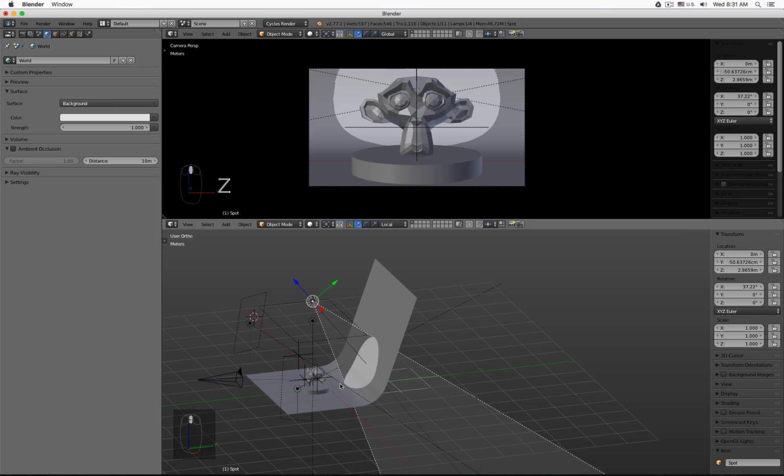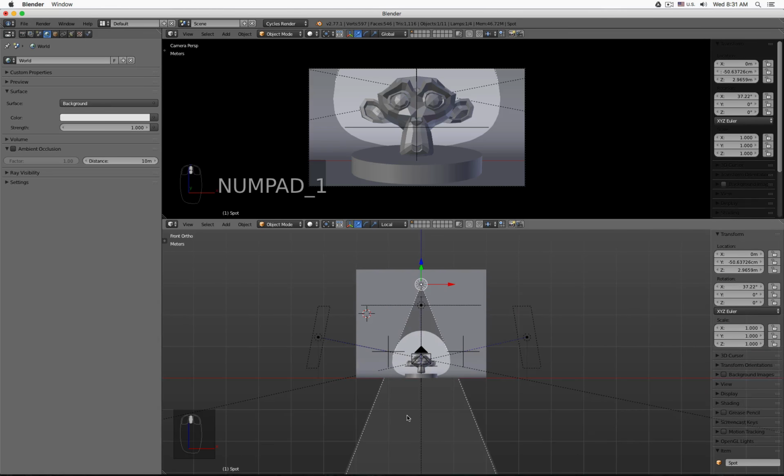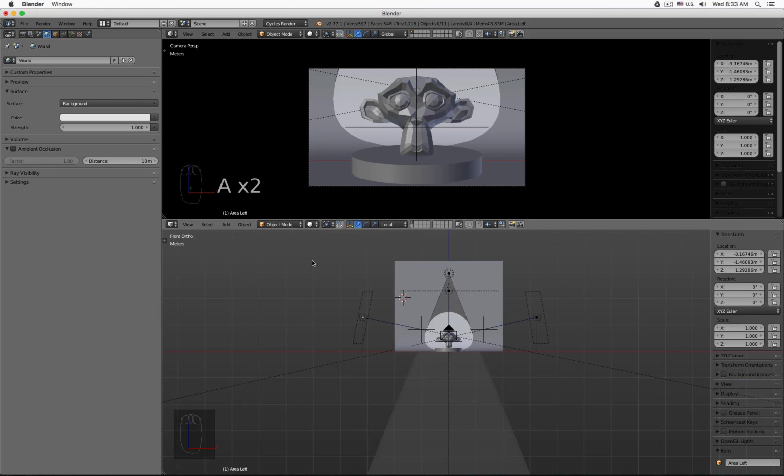Okay, good. So we're nearly done to start our renderings. So we basically now have everything ready.